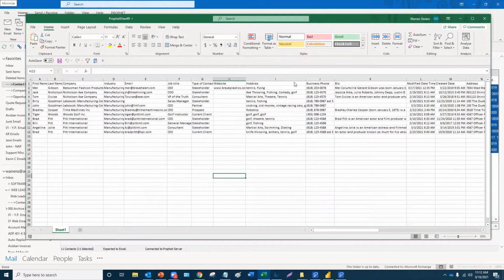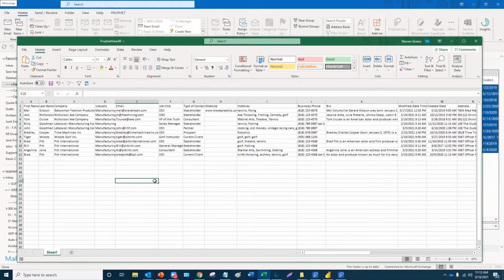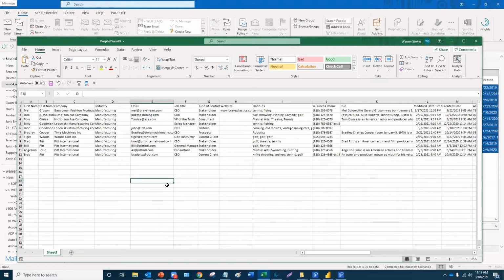So now we've got that in an Excel spreadsheet. Of course, I know you all probably know a lot about Excel, or a fair amount about Excel, and that's one of the reasons we make it so easy to export data to Excel.